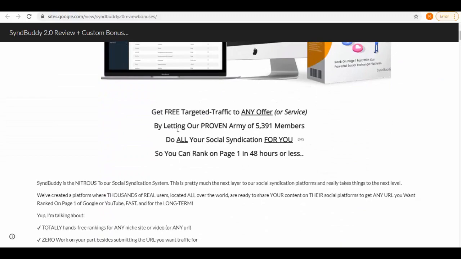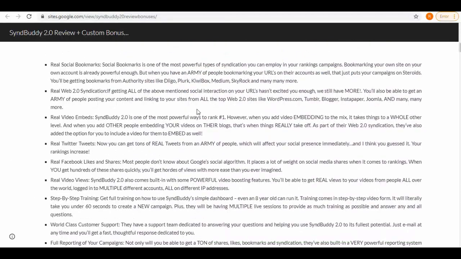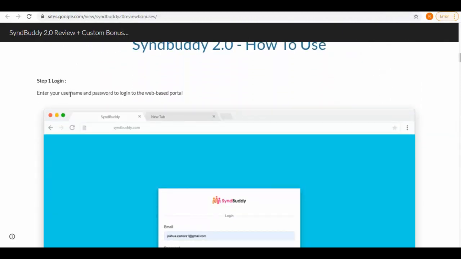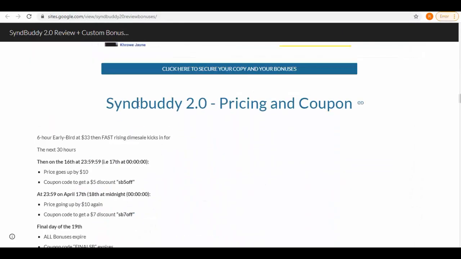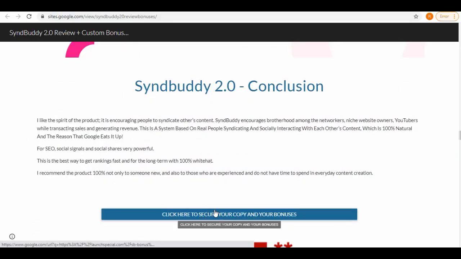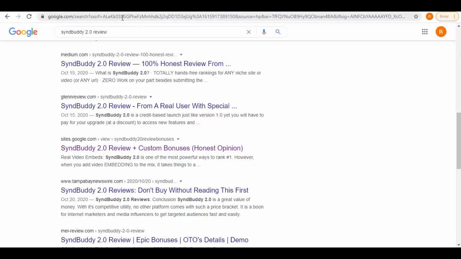First is the introduction of the product in detail, then about the creator, then features details, who is it for, how to use it, steps and demo video, then customer testimonials and pricing and coupons, and then bonuses and conclusion. So here you can see that they have inserted their affiliate link for the product. On top, you can see that this is the Google site.